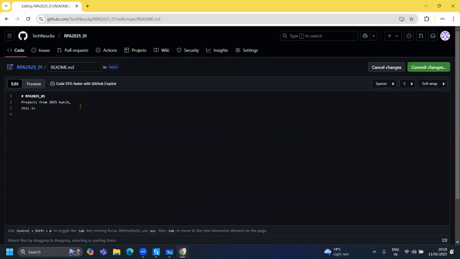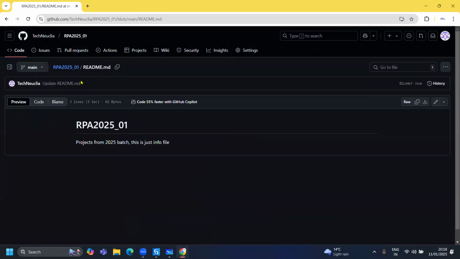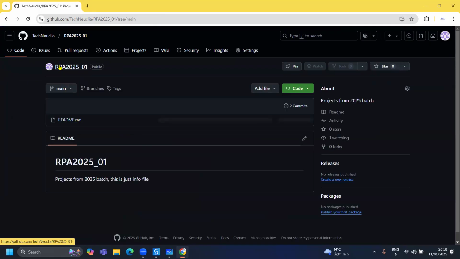This is just an info file. Let's do it, and commit changes. Definitely, I'm going to commit these changes. Create a new branch? No, I don't want to. I'm doing it in the normal basic way. Okay, this is my repository, and all the things are over here.